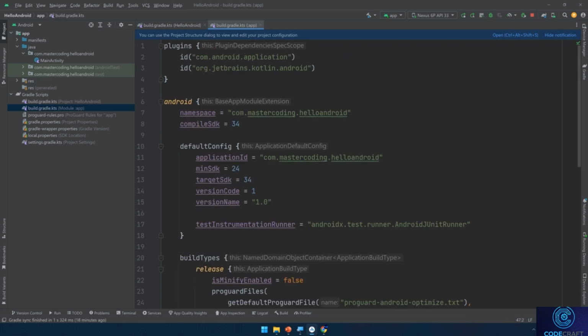The adoption of Kotlin-based DSL, build.gradle.kts, for Gradle build scripts in Android Studio offers benefits such as improved code completion, type checking, and better readability compared to the older Groovy-based DSL. It also aligns well with the Kotlin programming language, which is officially supported by Google for Android development.